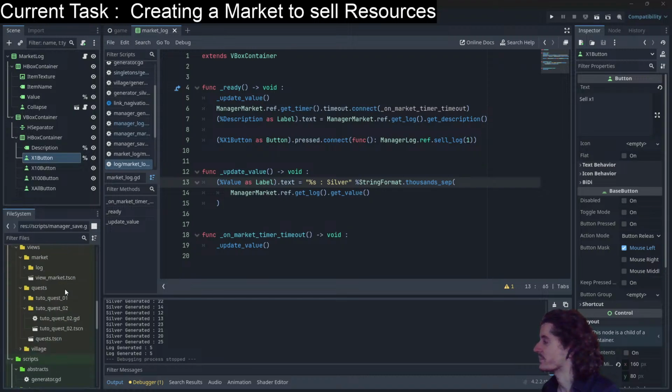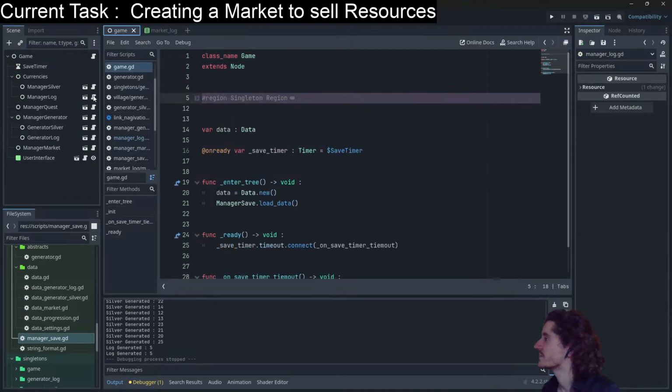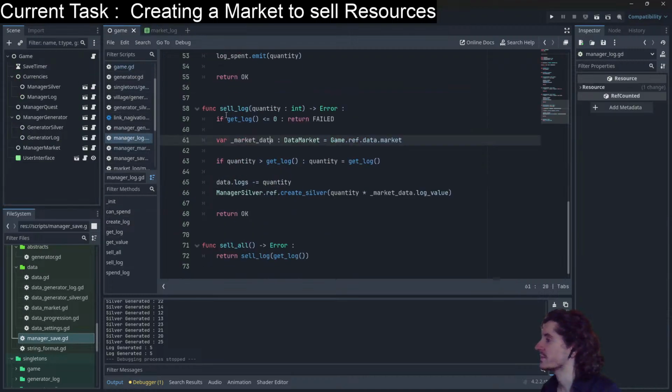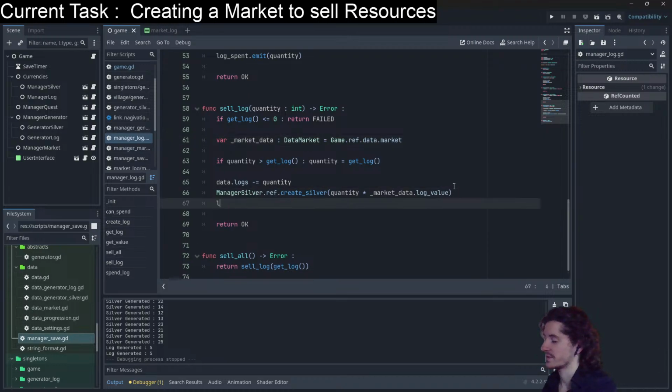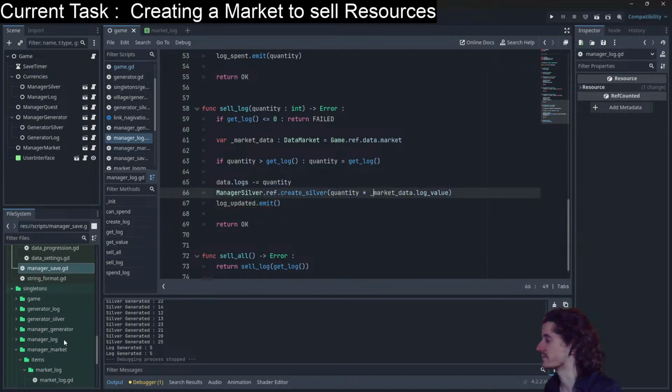We'll go through the game after I fix the signal. So here, right there. So log spent, not really. I technically need to create another one, but I'm just gonna go with log updated. Okay, let's create a new save.